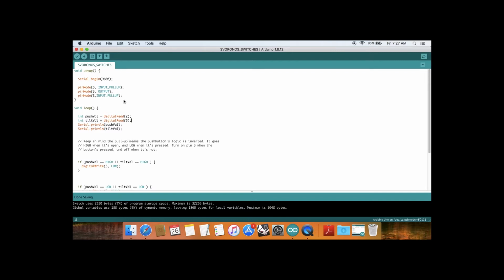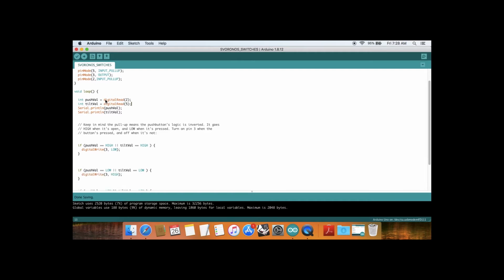So if we remember what those circuits looked like, both switches were connected to ground through the switch from the Arduino, through the white wires. So every time we push the switch, that's connecting it to ground, that's reading 0 volts or low voltage. So, inside the loop, we have 2 integers: the push button value, which is digitally reading pin 2, and the tilt switch value, which is digitally reading pin 5. We're going to print those so we can see what they look like.